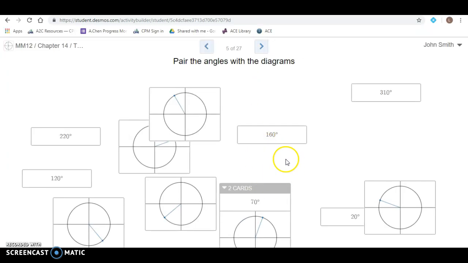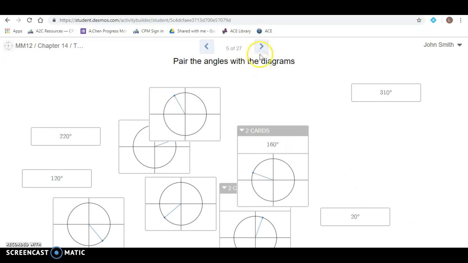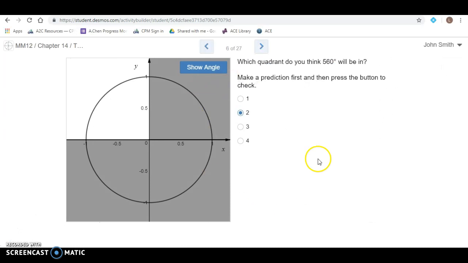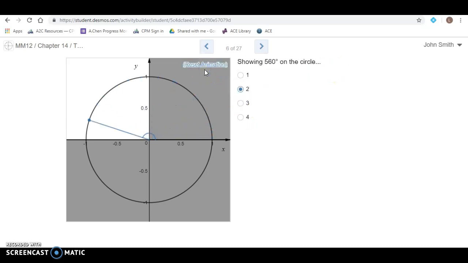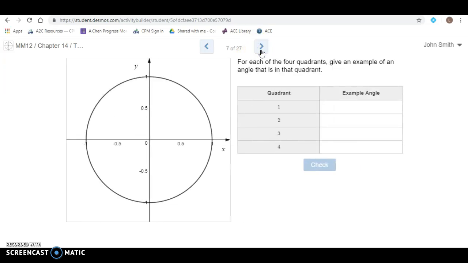There can be matching, so if I think this graph has an angle of 160 degrees, I can match those together. Another helpful thing is that students can check their own work. So if I thought that the angle 560 degrees fell in quadrant 2, Desmos will actually show me the animation so I can check my work and then change my opinion based off of that.